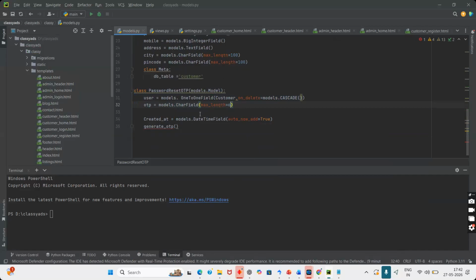Next we have created the date and time field. It stores the OTP creation time, and it can be useful for OTP expiry and security purposes. And generate OTP means a random 6-digit OTP is generated, like 2, 3, 4, 5, 6, 7, or 7, 8, 9, 2, 4, 5. Randomly a 6-digit OTP can be generated. So this is how we'll write the model for forget password, that is, reset OTP.